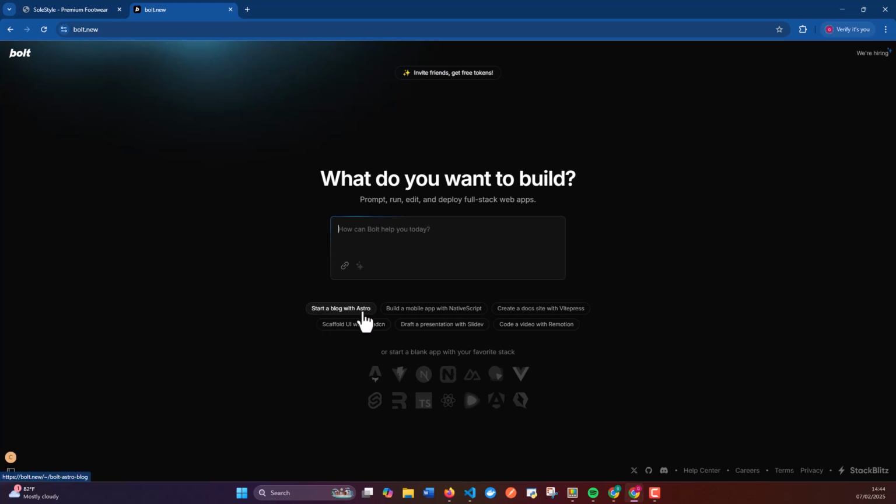And here are the examples, like build a mobile app with NativeScript. These are some of the examples of things that you can do. And here is what they can support. So basically, you can build with any of these tools that are highlighted here.